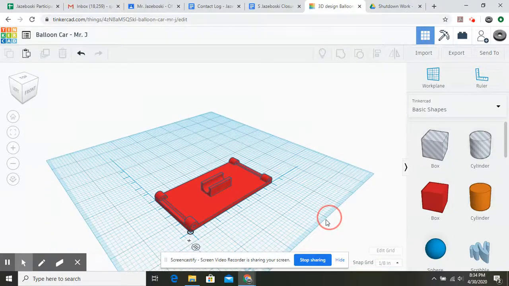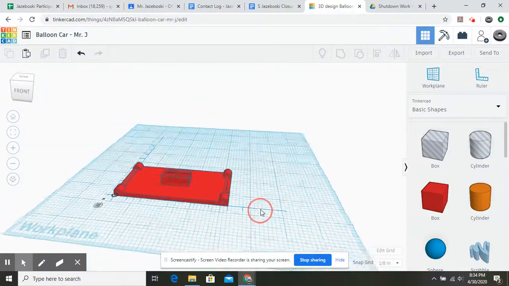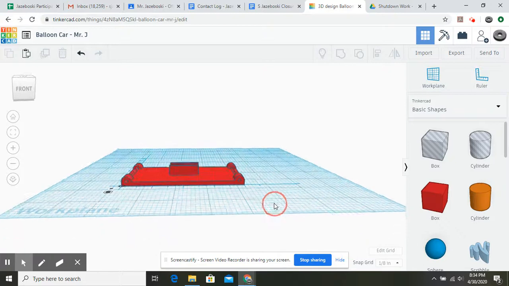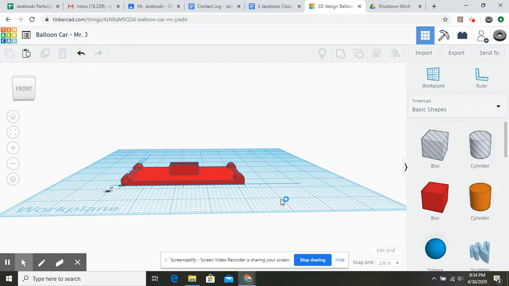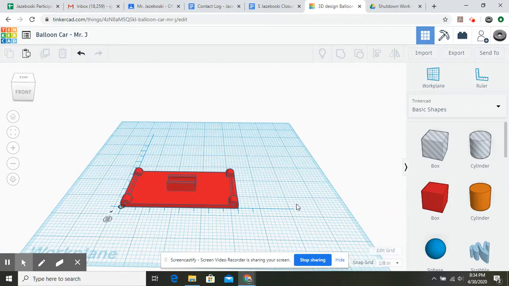That's something that could be 3D printed and we could turn into a balloon car. Hope you guys find that pretty interesting and easy, and you can get this part done.